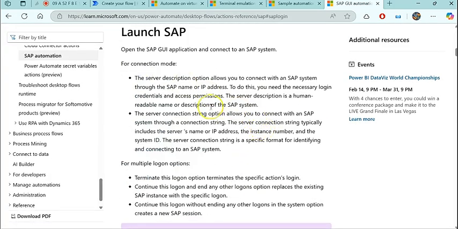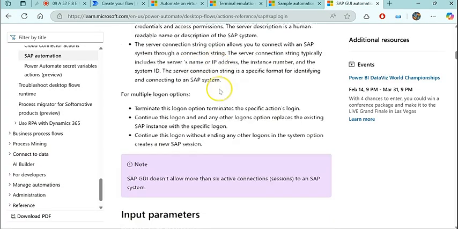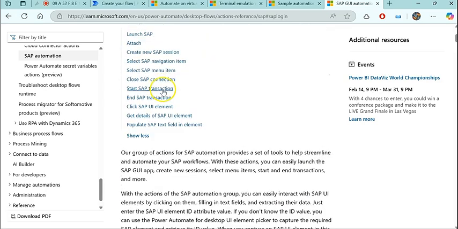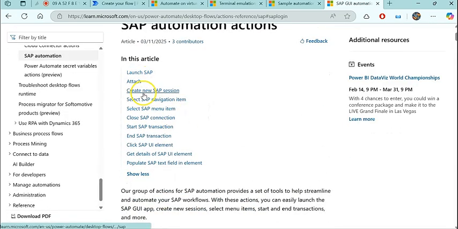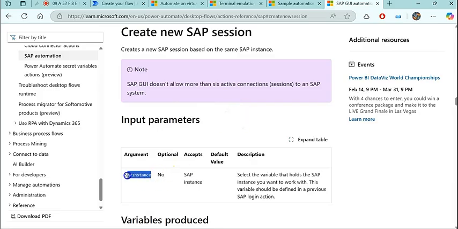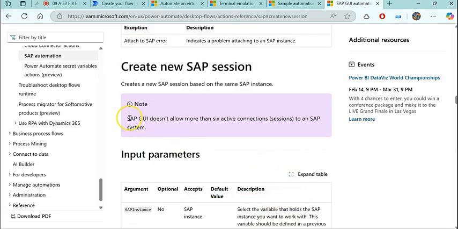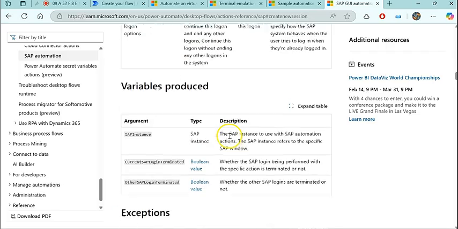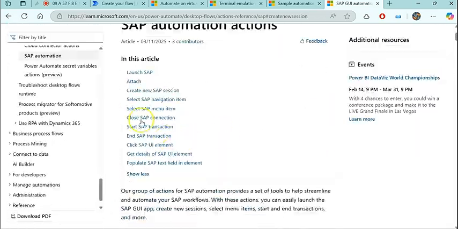So launch SAP is an action, and what you can do is mentioned over here, like what each parameter does. First, you need to set up a launch of the SAP, obviously, just like Excel and other applications. Then attach, create a new SAP session. What parameter does it take? It takes an instance, and how you should pass the instance. Select the variable that holds the SAP instance, just like how we do it for Excel and all. Okay, some caveats are there. SAP GUI doesn't allow more than 6 active connections to an SAP system. So yeah, it requires going through this page, and the actions are the ones mentioned over here.